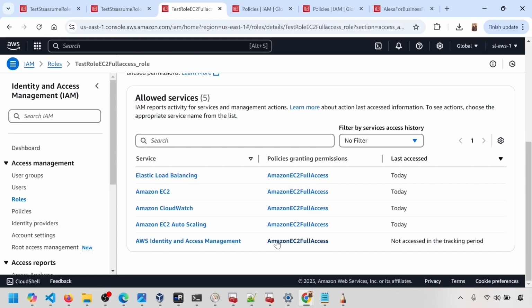Also, it will help different monitoring and alerting tools to create an audit and warn you that, hey, you have given a lot of permission to something. So this kind of thing. Today, elastic load balancing has been accessed. If you click on this, you will get more details. I'm not going into the depth of these things because it's all AWS specific.